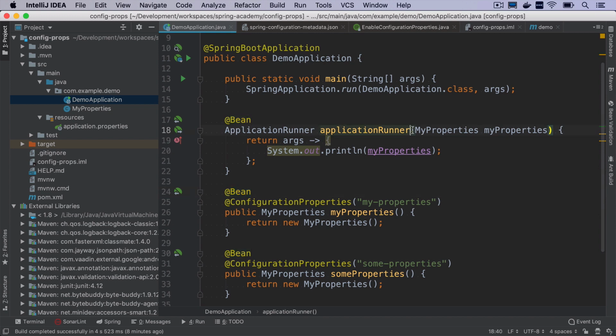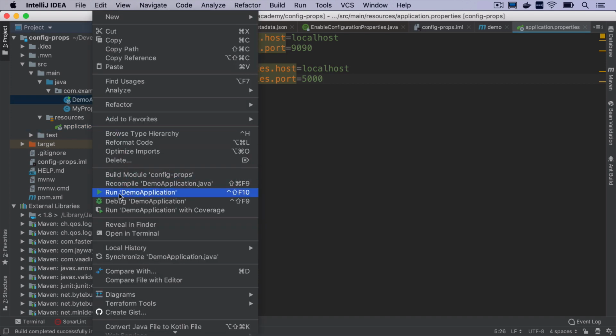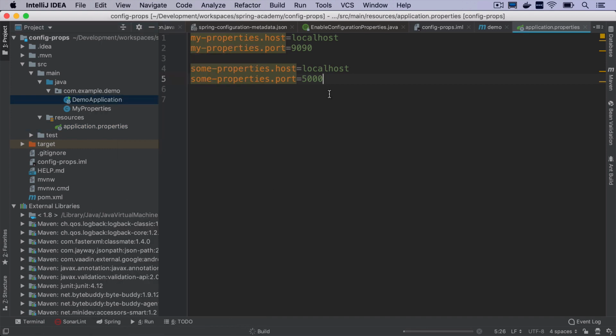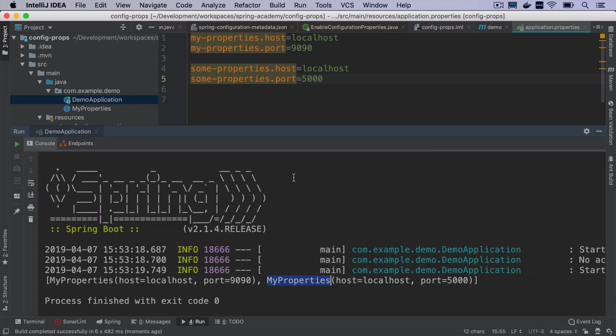So let's now change it so that it's not just a single MyProperties instance, but rather a list. And let's put these properties in a way that it passes the validation and see if it works. Okay, so this worked well.